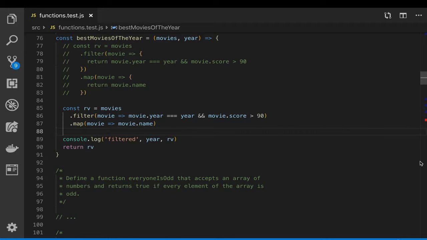Some people like seeing everything, seeing the return statement. But some people are like, you know what? No, just give me the expressiveness. Just say, hey, I'm getting the movie name. Just say, here's my condition that I'm testing for. Get rid of that extra fluff.